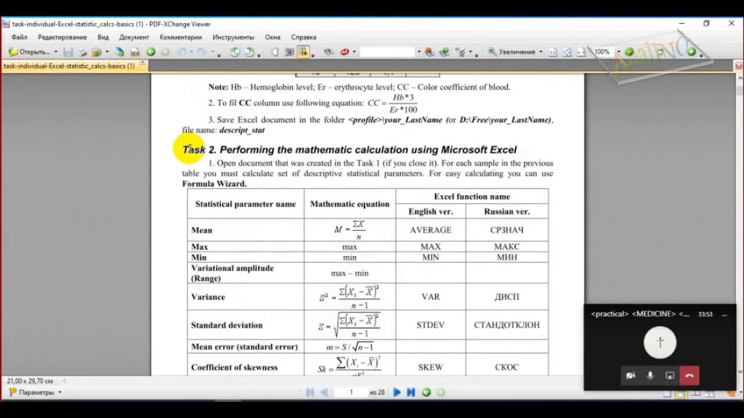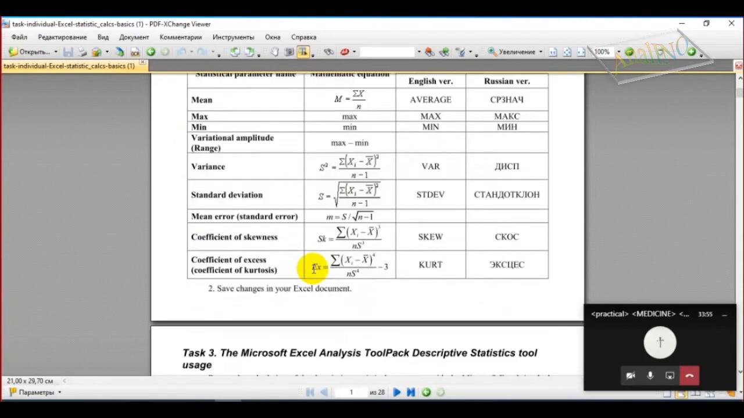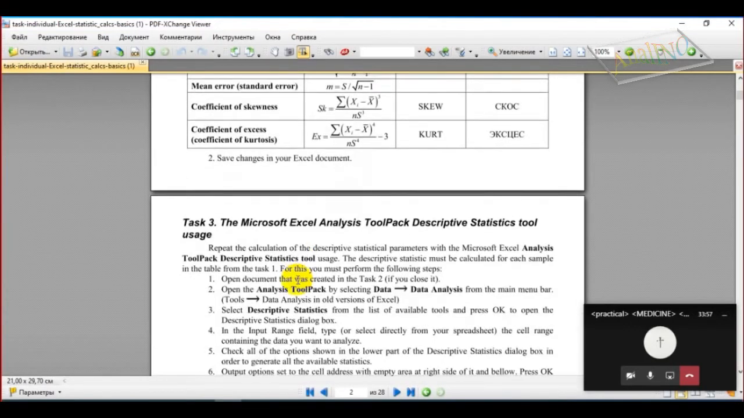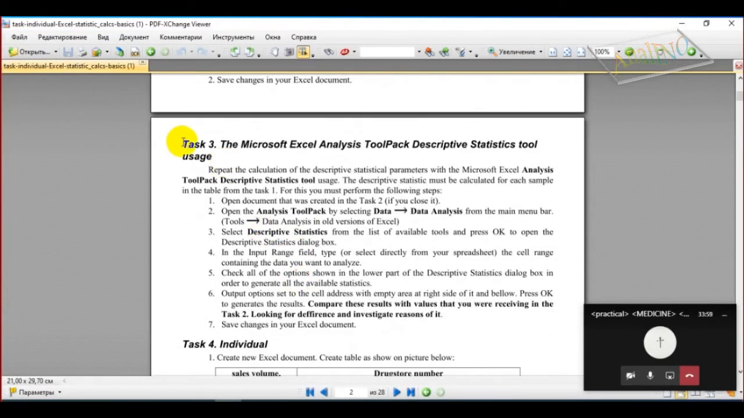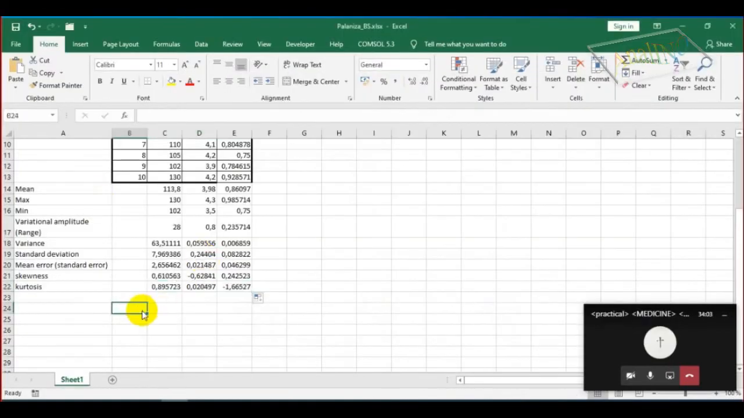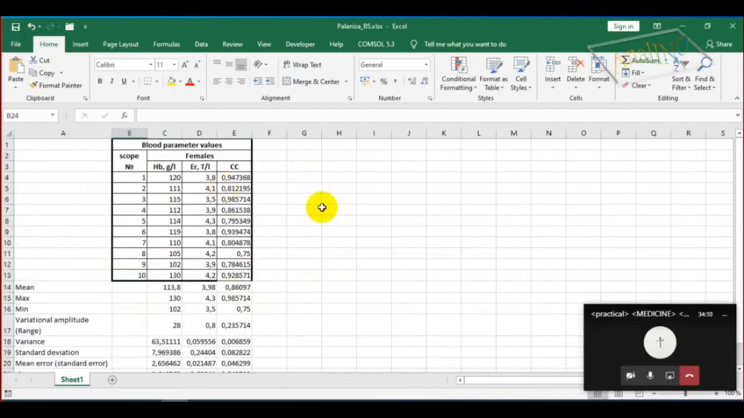So the second task is completed. So you have additional task number 3. Don't forget to save your file to prevent some damages. Let's perform the same but automatically using abilities of the Microsoft Excel application.